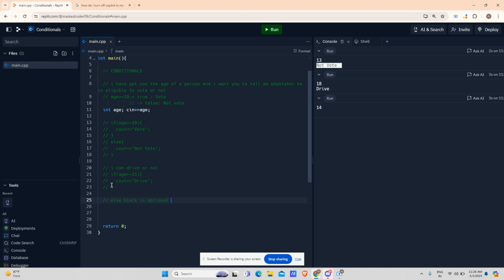It is not mandatory for you to write an else block whenever you are writing an if statement. Okay. So I want you to know about that. Now let us look at some more problems.